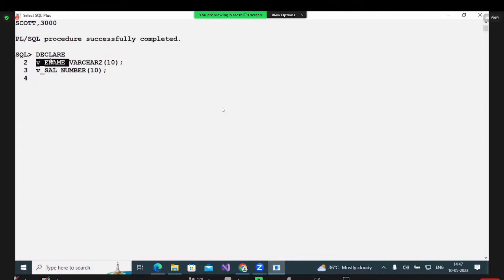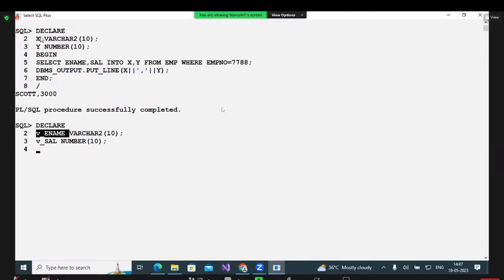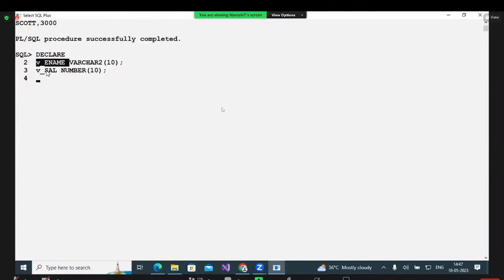That's it. But sir, if I always write like this, is there no need? You can use x comma y also, no problem. But this is the user-understandable, human-understandable format we are going to write. That's it. And now, as usual, begin. And which columns do you have to take? Name, comma, salary. Where do you want to store them now? V underscore ename, comma, V underscore salary.